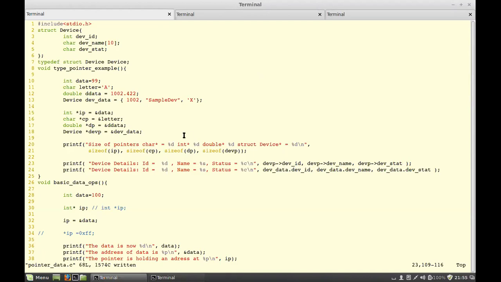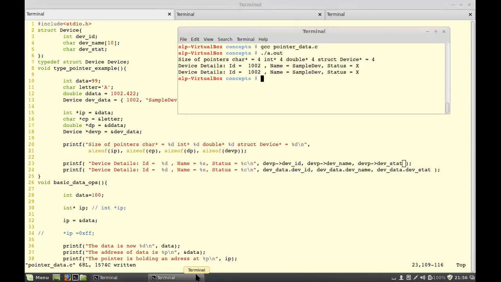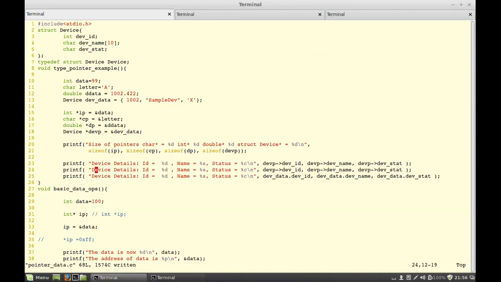But via pointers, you will have to use what? An arrow operator. There is one more syntax, which is prominent, using a dereferencing mechanism. Sometimes this arrow mark is not required. Sometimes you can use the dot operator. But in that case, you have to say something like this.